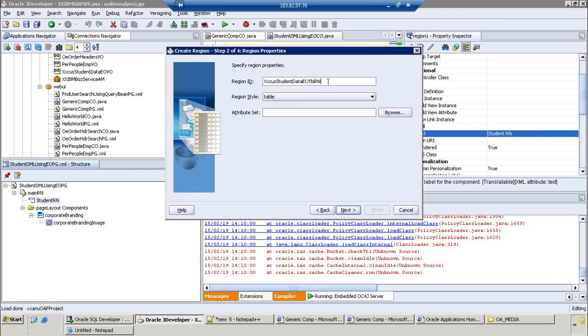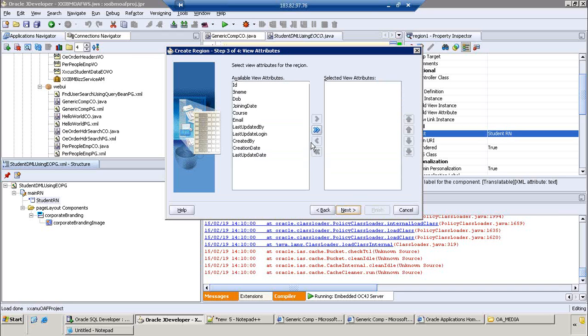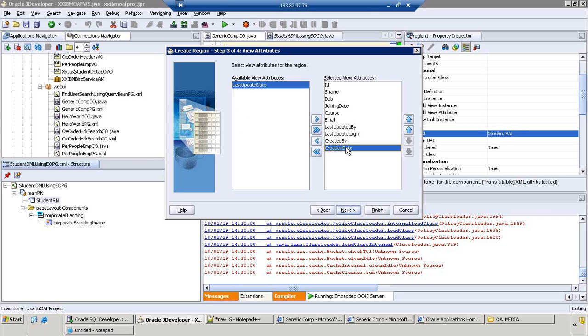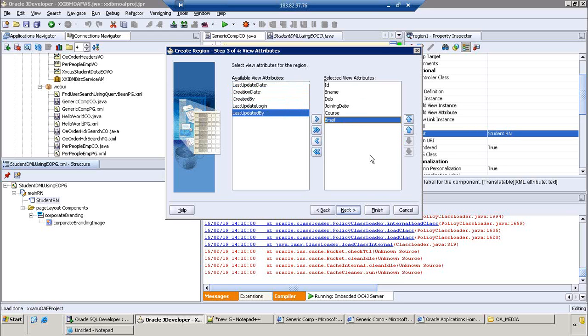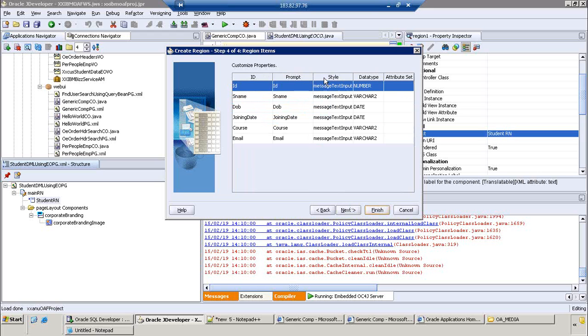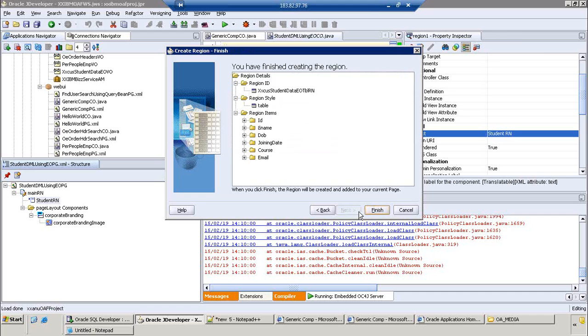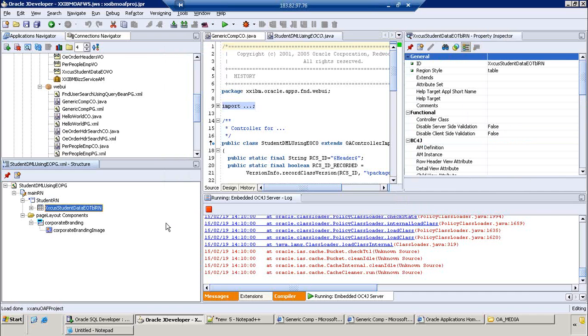Always you're going with the table region, but we can discuss the other regions also next time. Click on next. And select all the columns, but 2 columns are not required, so you can just skip them. Right? Only 6 columns are enough. Click on next. All the items should be message text input. Next and finish. Okay. So now we have created a table region.